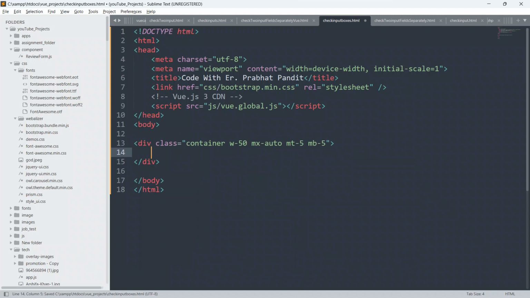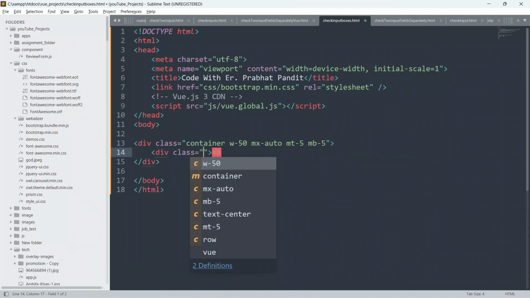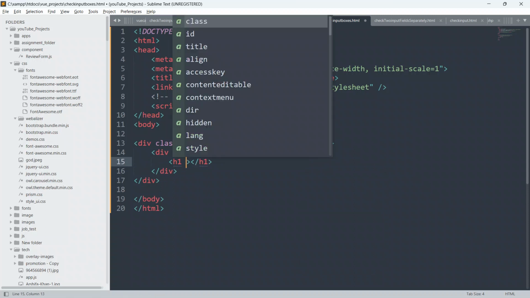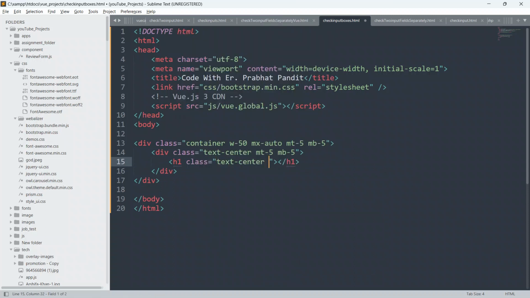Inside this div I'm gonna create another div. Give the class also as text-center and give margin top 5 and margin bottom 5, and just close this div. And inside this div I'm gonna create an h1 element, and I'll give the class also as text-center and text-dark.